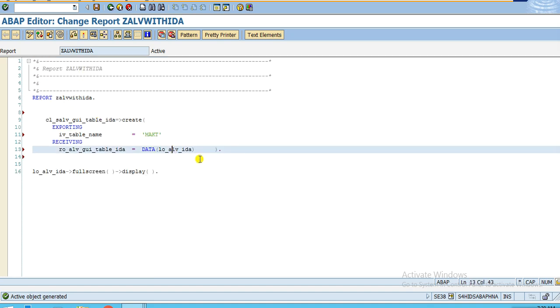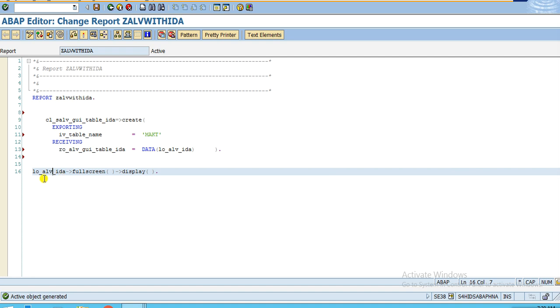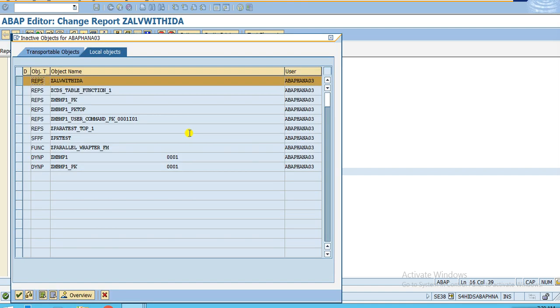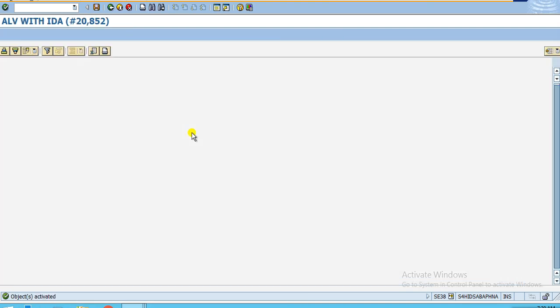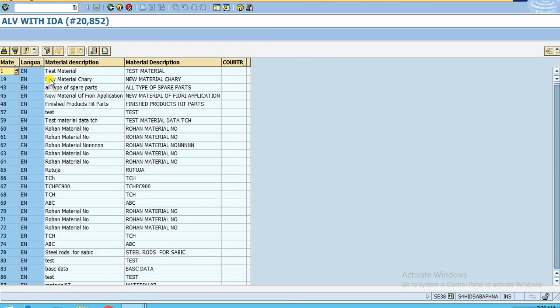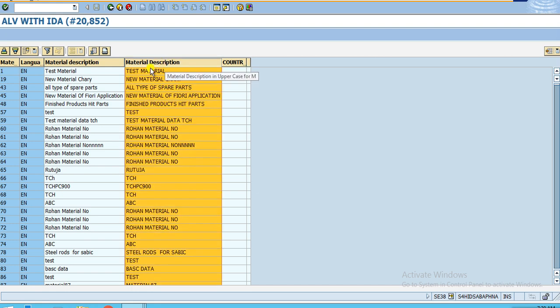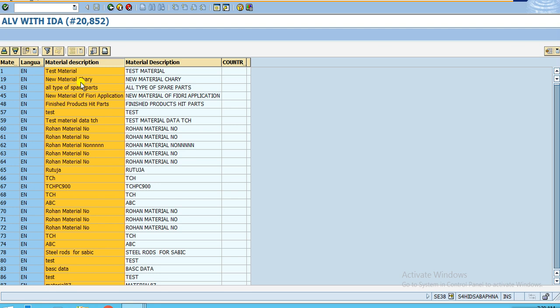So what we got is the object, and with the help of that object, I'm just going to display the data. Now I want to display only some specific data. Currently it is showing us this data. Suppose I don't want to display this material description, maybe this one. I want to display this capital one, the material description in uppercase.